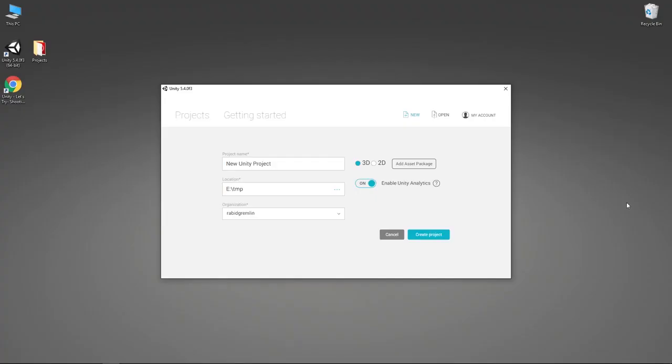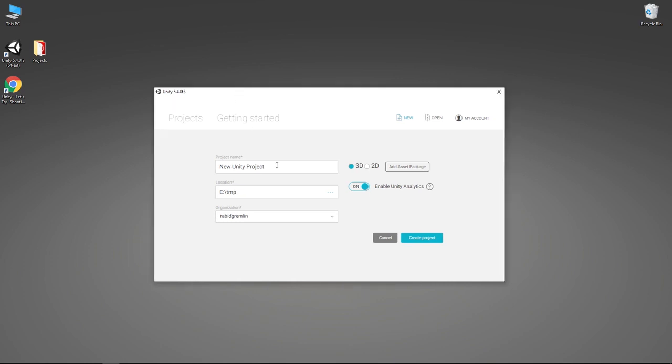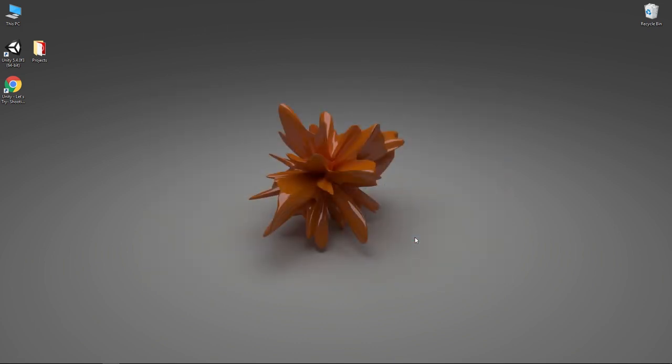Okay, so for this project, we're going to be using Unity 5.4, and we're going to create a new project. I'm going to call it Shoot It Proto, and we'll put it somewhere useful. And we are going to make sure that it is a 3D project, and click on Create Project.